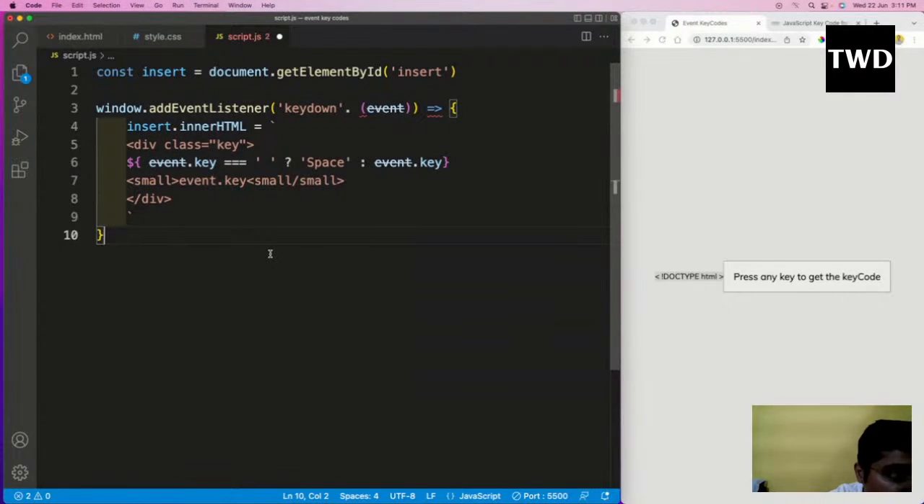Once again, const insert equals document.getElementById. We'll use the insert function here. And here window.addEventListener with keydown. We'll have the event, insert.innerHTML, insert.inner. Okay, we'll use the innerHTML, and here we will have the div with the class as key.